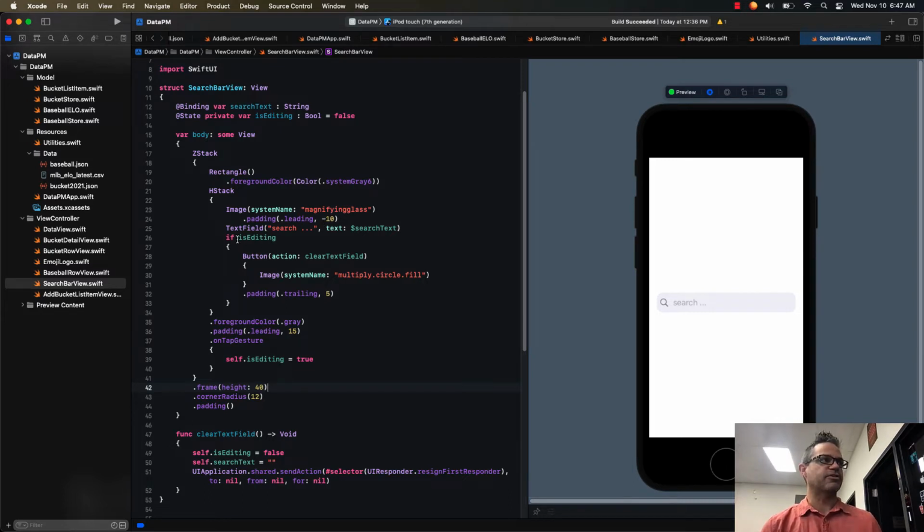Then we have a text field, and remember in a text field we have the hint text, in this case search..., and then we have the text parameter, and that's the bound value that we reference back up here, that binding value of search text. That way whenever the user types something in, it gets linked to that. So it binds that value to the search text variable.